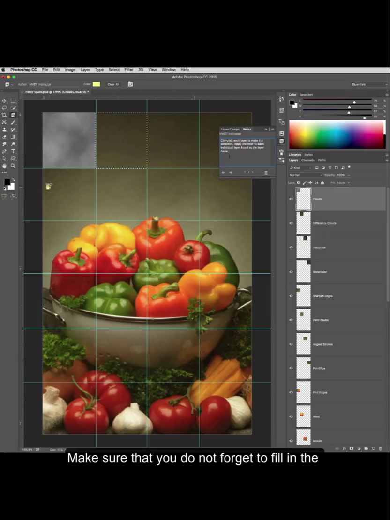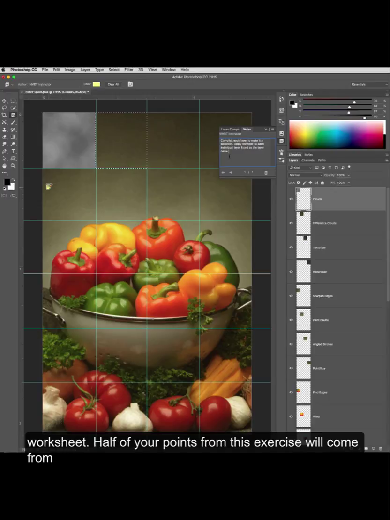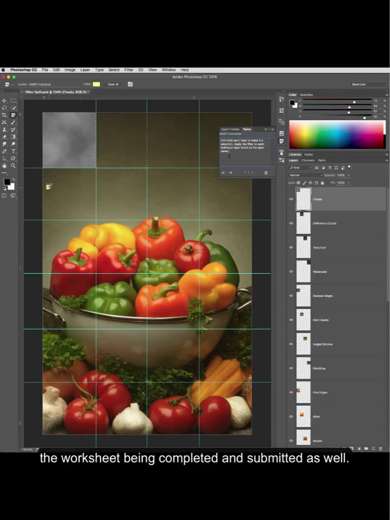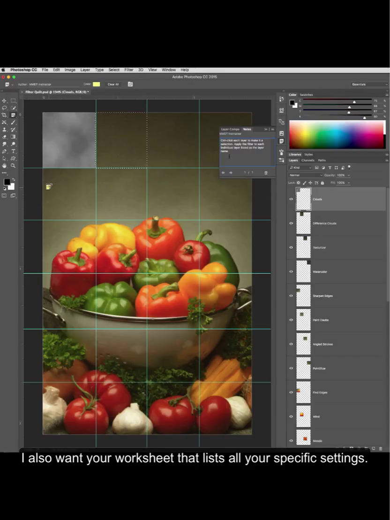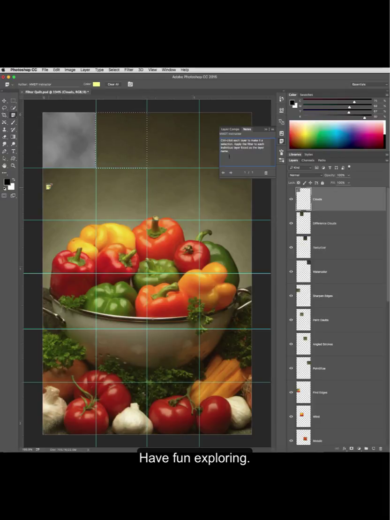Make sure that you do not forget to fill in the worksheet. Half of your points for this exercise will come from the worksheet being completed and submitted as well. When you submit your final, you're going to submit your final Photoshop document, so I want the .psd. I also want your worksheet that lists all your specific settings. Have fun exploring.